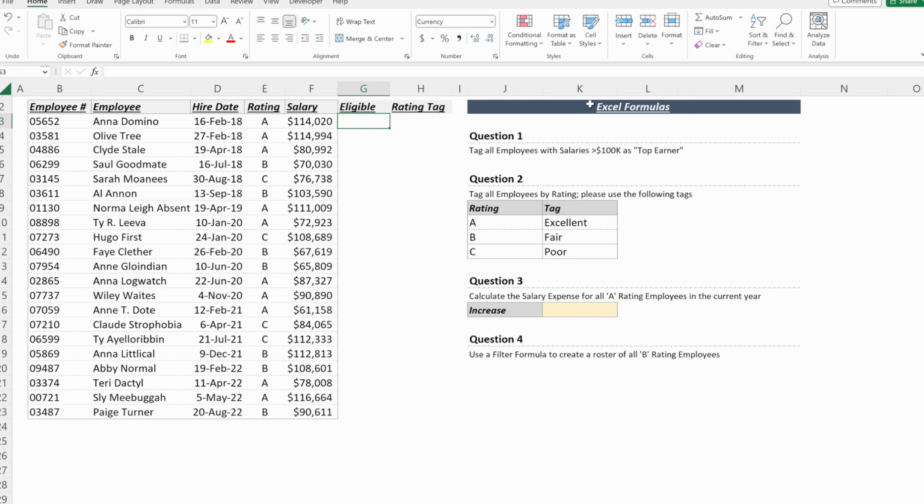Otherwise, let's walk through these questions. Question 1, tag all employees with salaries over $100,000 as top earner. If you're new to Excel, the easiest way to work with formulas is by inserting functions.